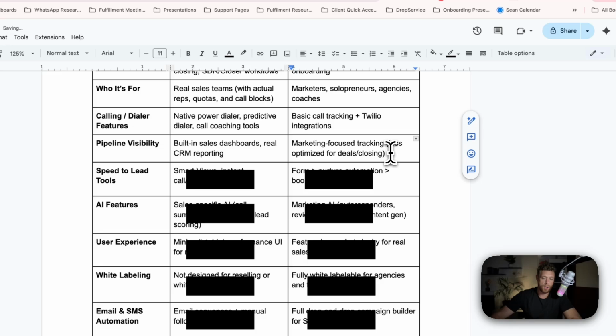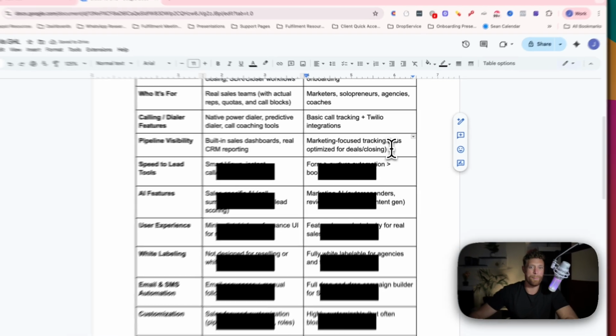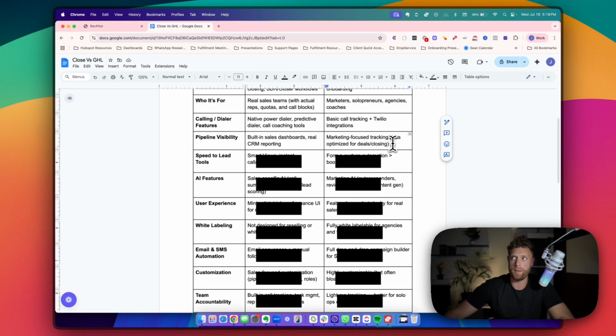GoHighLevel does have pipelines, but they're not very helpful. When you click on the opportunity, you can't really get back to the deal or the contact. It's very difficult to do. You can't assign a deal to a lead like you can in Close or HubSpot. The automations just don't work if you use anything other than their internal automation. And even then, I don't think you technically can assign owners. So just not really made for it. You can create opportunities, but it's much more for marketing.